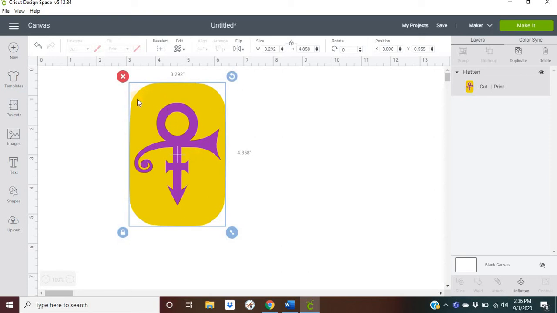It's going to cut the rounded rectangle, not the design in the middle, because you flatten it. So your machine's going to read it as one whole picture. So it's going to cut the rounded rectangle.